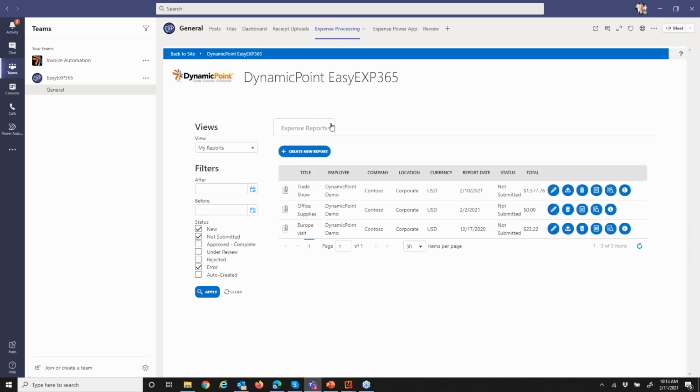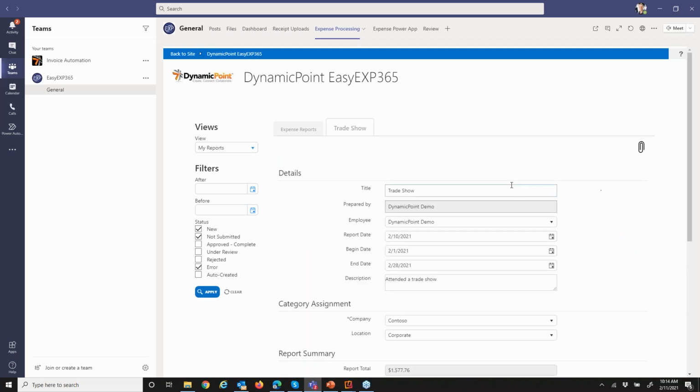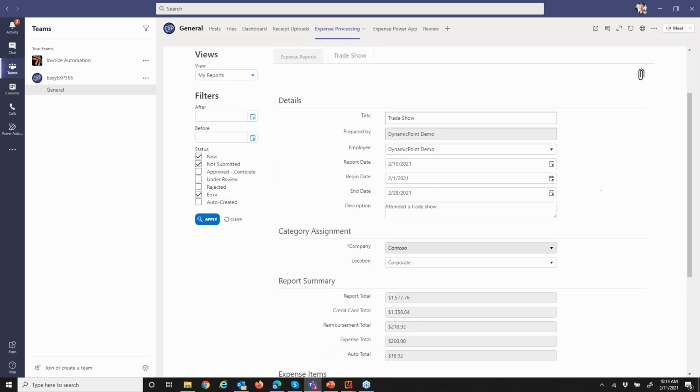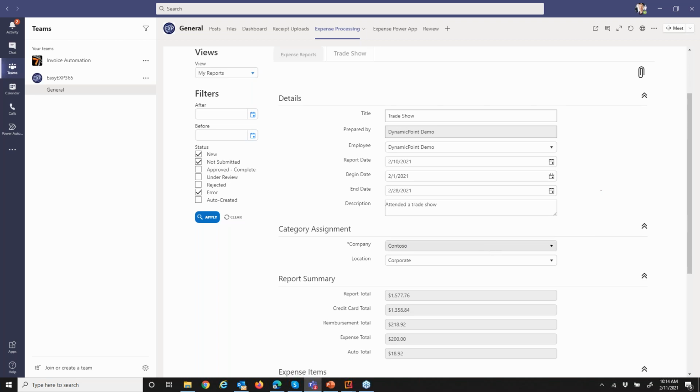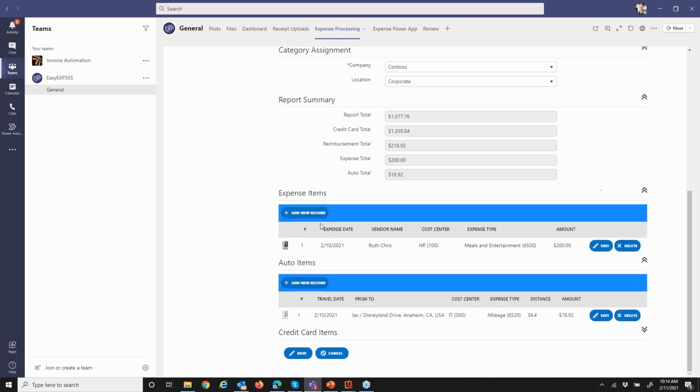So this is our application. Again, this is being rendered in Teams. If I went back to that SharePoint site, it would be a very similar experience. And as you can see here, I have my trade show report that has been created. So I could go ahead and edit this. Attended a trade show, of course, any of the fields that I entered here are being captured as far as the company location. And I could add more line items to it at this point.